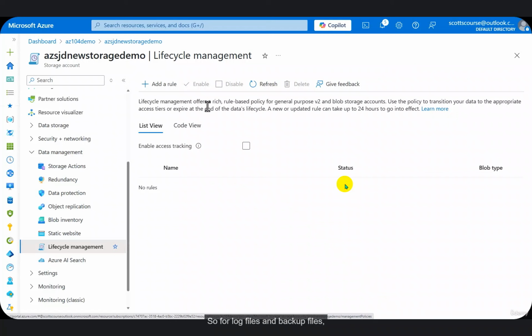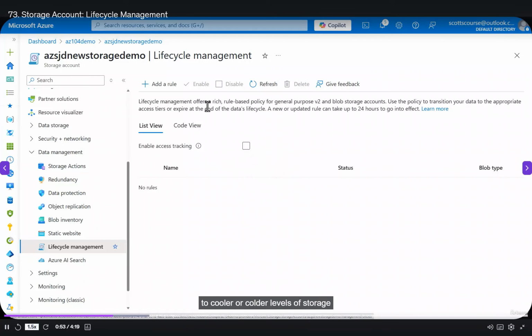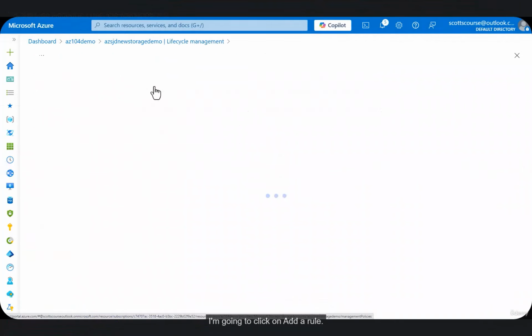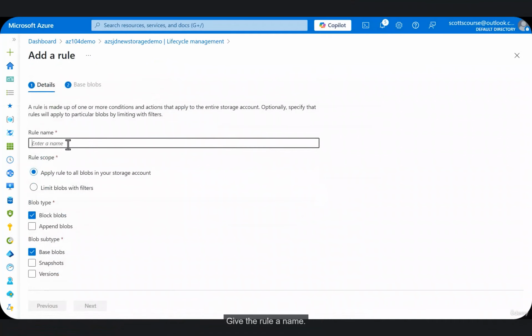So for log files and backup files, things that have less value to you as they get older, but you might still want to keep, you can move them to cooler or colder levels of storage and save significant amounts of money. So let's look at this. I'm going to click on add a rule. Give the rule a name. I'm going to call this the saving money rule.